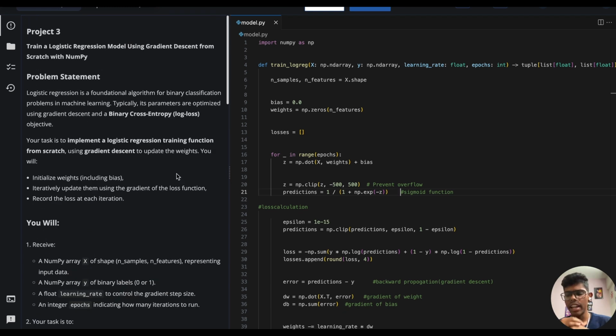Okay, I'll explain gradient descent. So what is gradient descent? Gradient descent is basically used to minimize the loss function of a particular model. Every model has some loss, and you have to reduce it. The lower the loss, the higher the accuracy of the model, or the better the model is.